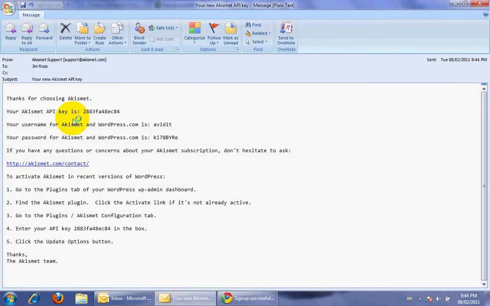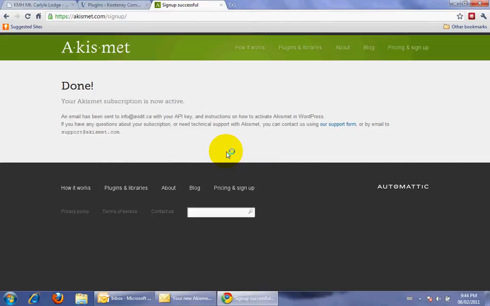So if I look up here, I see your Akismet API key is this. I'm going to delete this when we're done. So they tell you never to share this. And of course I never will, but I'm going to delete it when it's done. So here we go. We're done.